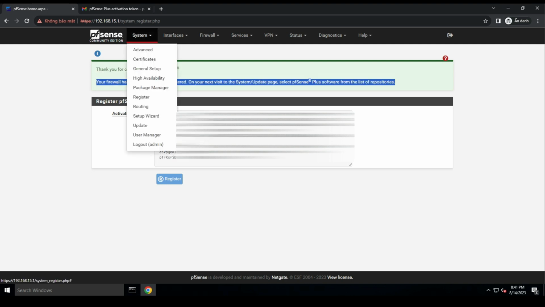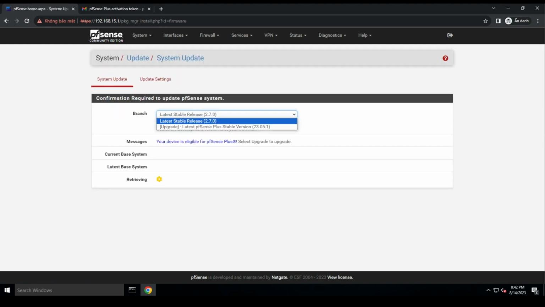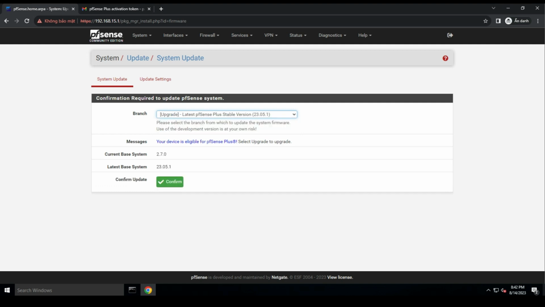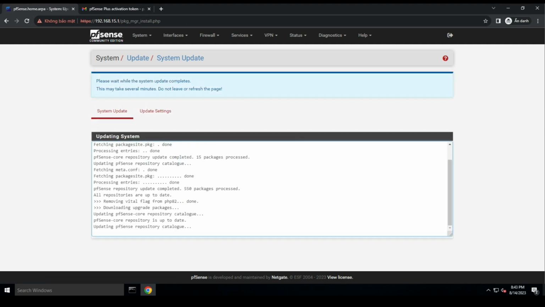Now we click on the System menu and choose Update. Then we change the value from latest stable release to latest pfSense Plus stable version, then click Confirm. The process takes about a couple of minutes. We wait until pfSense automatically reboots.